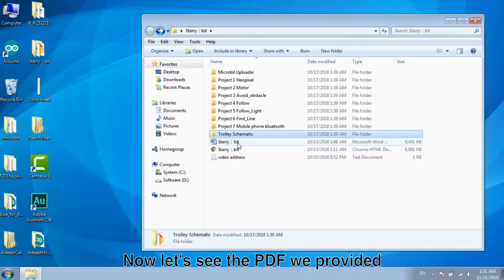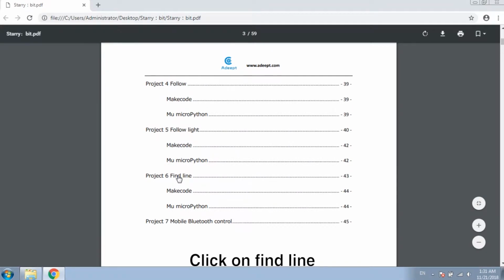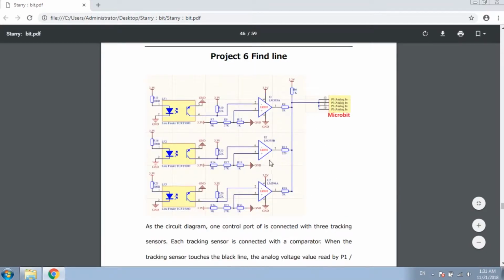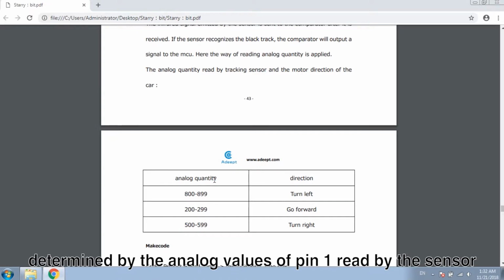Now, let's see the PDF we provided. Click on Find Line. This part gives illustrations about the moving directions determined by the analog values of pin 1 read by the sensor.